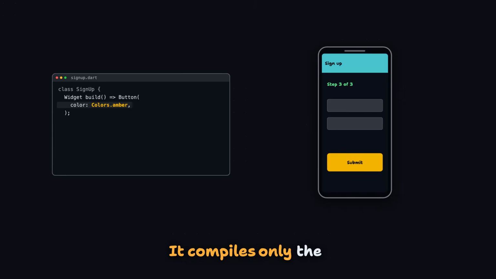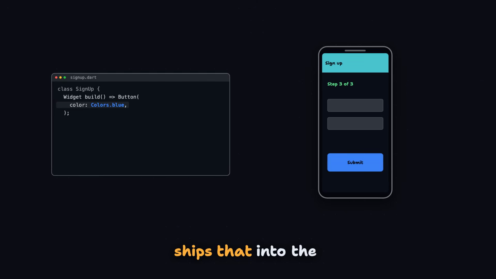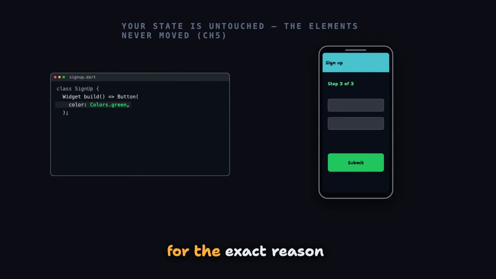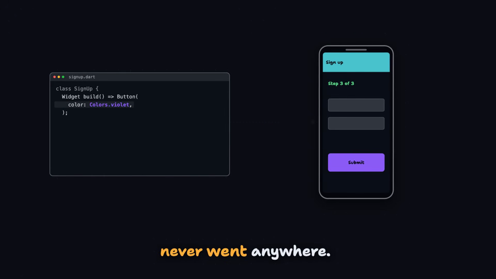This is Flutter's hot reload, and it feels like magic the first time. It compiles only the code she touched into a small bundle, ships that into the still running app, and rebuilds the tree against the new code. Your state is untouched for the exact reason from Chapter 5. The elements holding it never went anywhere.